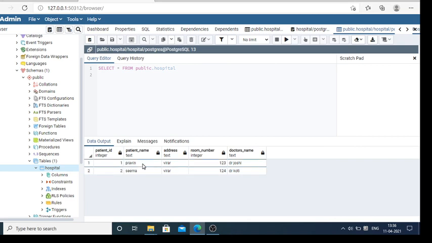First Praveen, Virar, okay, its room number and doctor's name. Then second. Likewise we can insert as many records as we want, 20, 30, 40, right? So thank you.